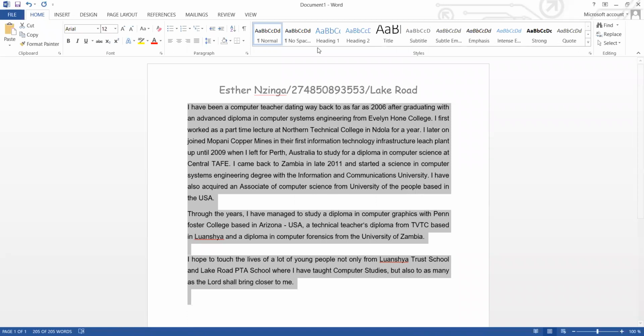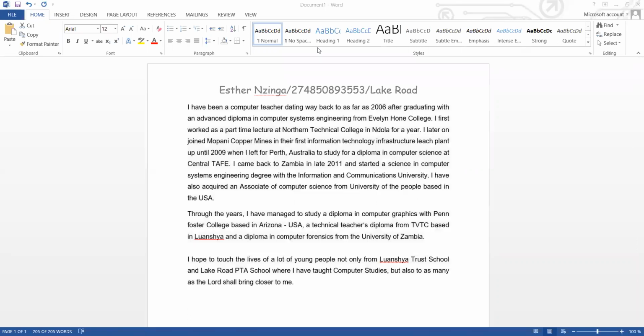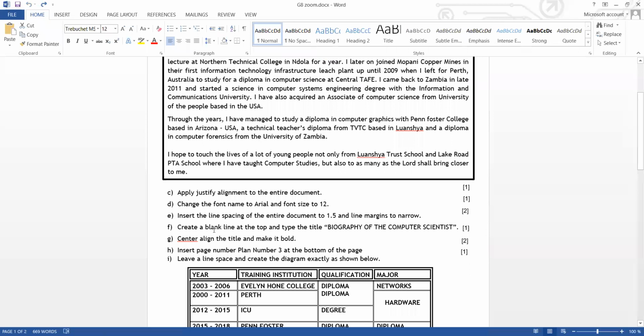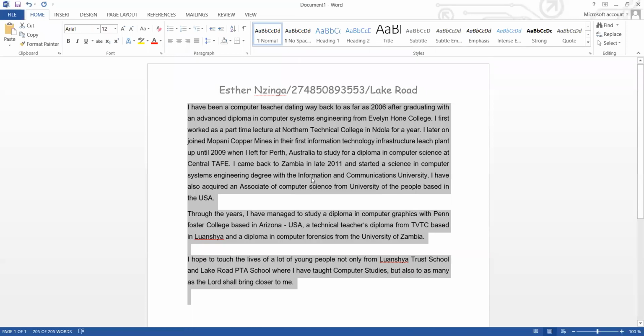Then question E is saying, I guess I've forgotten something again on the same question, so set the line spacing to 1.5 and the line margins to narrow. So I've done line spacing, I need to do the margins to narrow. And to do the margins to narrow, I bring back the question.